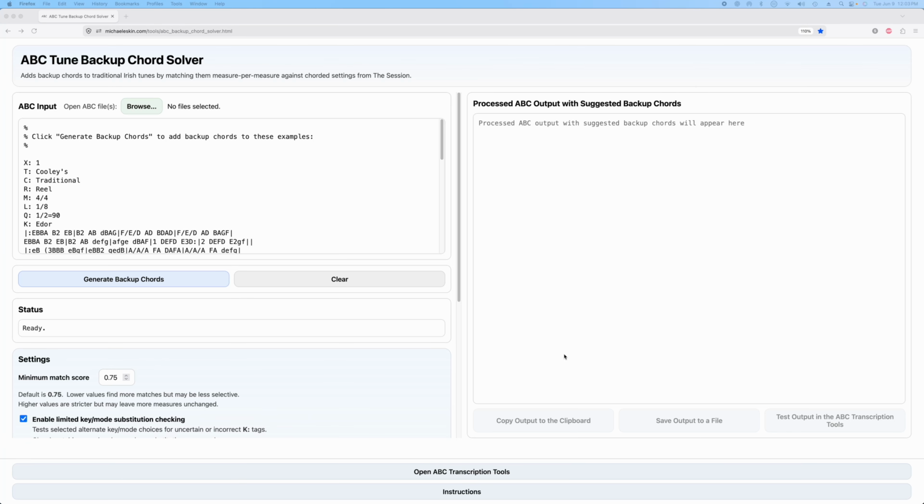This demo is specifically for those of you who are software developers who want to integrate chord solving into your existing tools but don't want to have to do it yourself. I've added some new functionality to the chord solver that will allow you to essentially send ABC to this tool, have it solve the chords, and then send it back to you, almost like a web service but being done through a web page. I'll give you a demo of it right now.